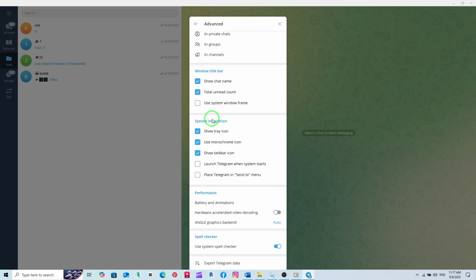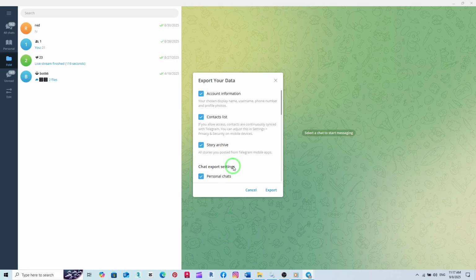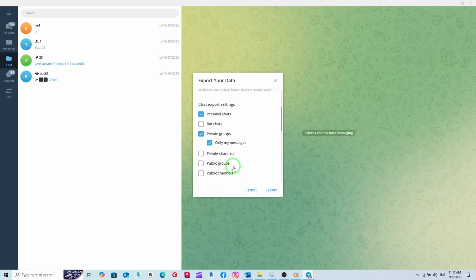Now, scroll down until you find an option called Export Telegram Data. This is the section that allows you to back up or extract different types of information directly from your account. Once you're inside Export Telegram Data, you'll see a variety of categories, like chats, files, and media. Since we only want to export from private groups, make sure to check the box that says Private Groups. This ensures you're not pulling unnecessary data from other areas.